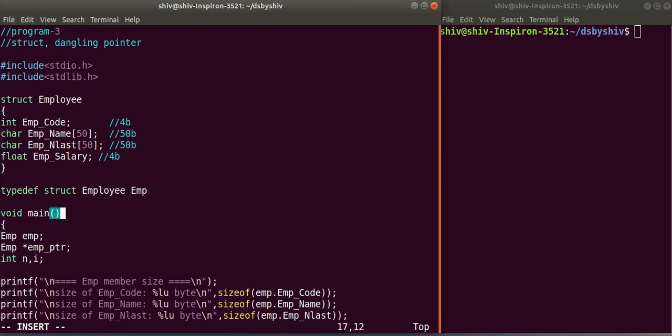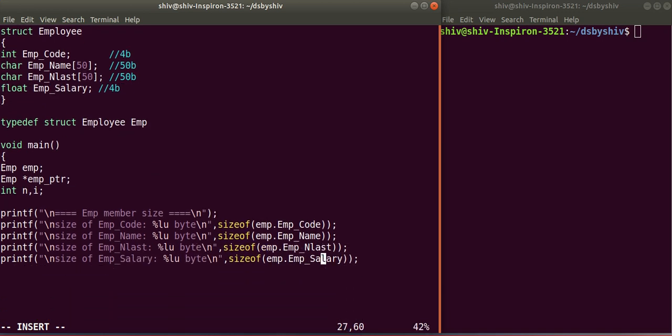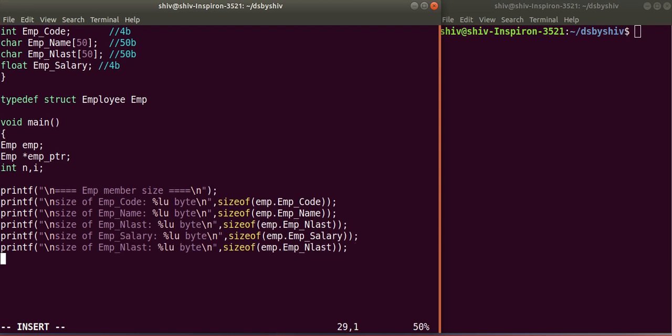And now we need to calculate the total size also. So one more printf we need here. Okay, and we will write sizeof emp, and we will directly write emp here. It will calculate the size automatically. Okay, that's fine.